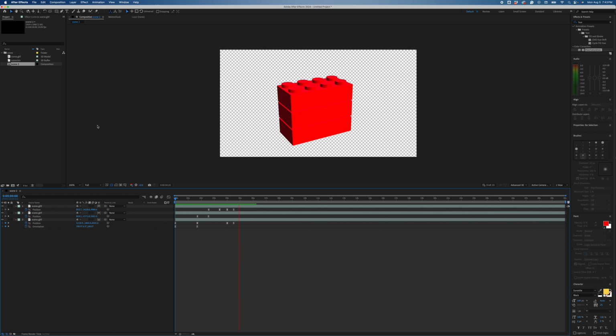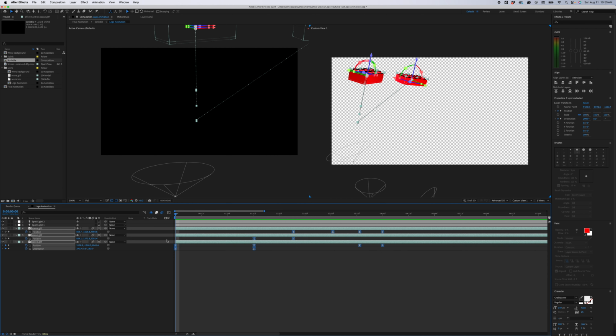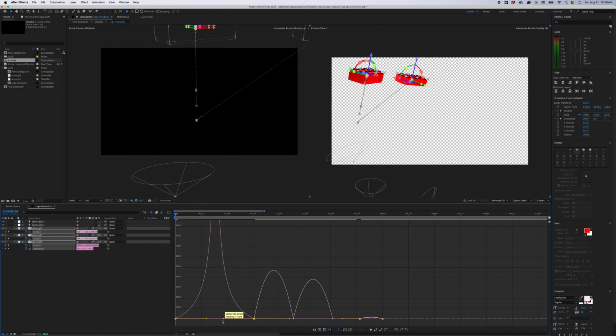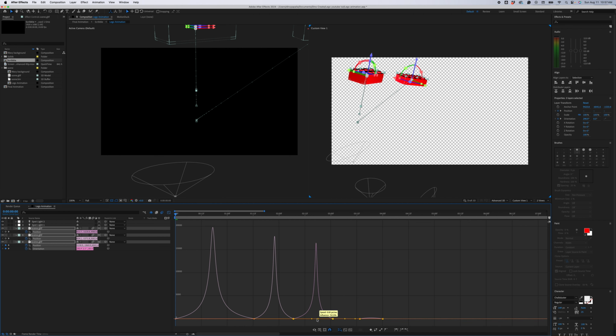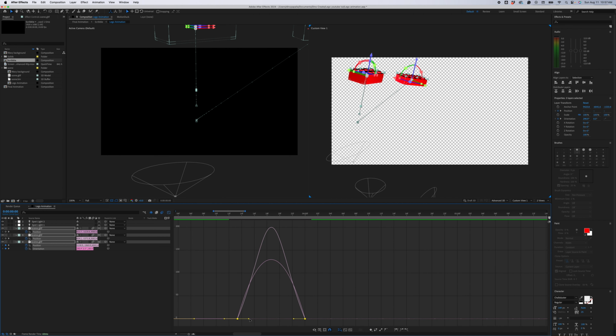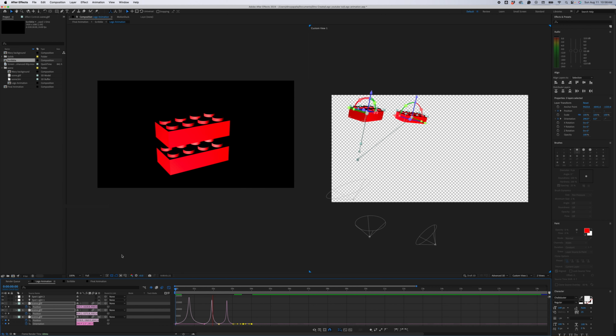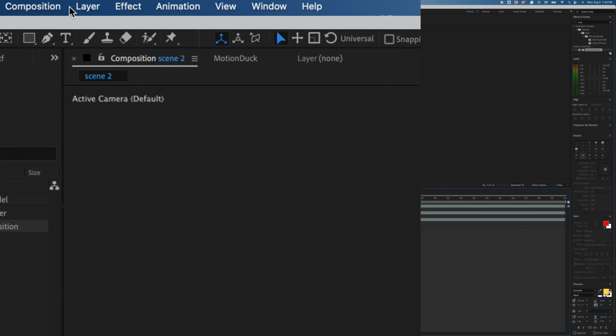I want the animation to be a little bit smoother, so I'm going to select all, go to the graph editor, click on the graph you want to change, and then drag these in to the middle. That looks a lot smoother. All right, one more thing.